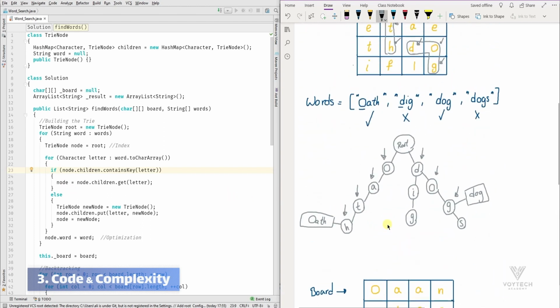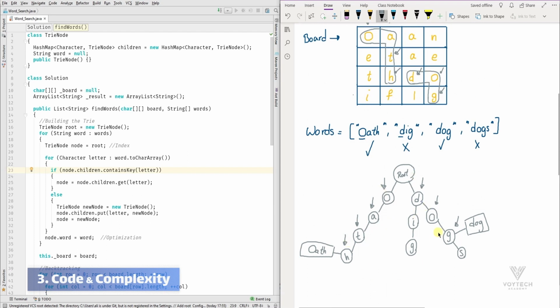So at the end, we reach something like this. And keep in mind, when we build a trie for a word in the words list, for example, oath, we also assign the word to the word part of that node. And it's different from what I said in the algorithm section, because in the algorithm section, I said that whenever we find a word in the board, we just save it to the last node.